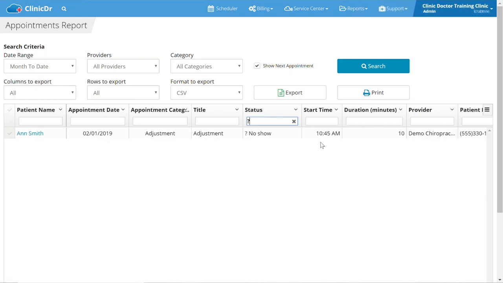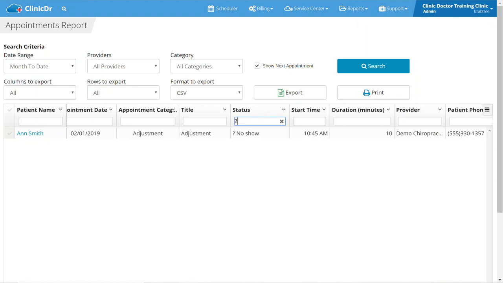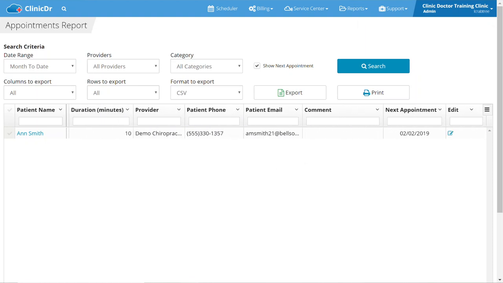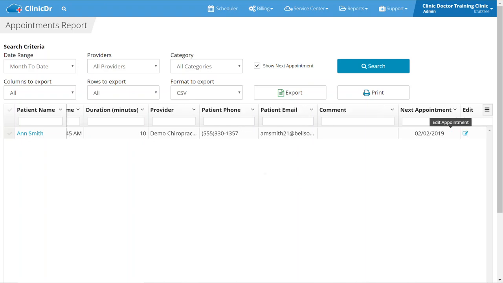Your appointments report is a nice frame of reference for identifying patients that were supposed to come in but didn't, so you can do follow-up. And as I showed on the far right, there's an edit column for you to edit the appointment, so you can make notes to that appointment, or if they weren't checked in but should have been, you can do that as well.